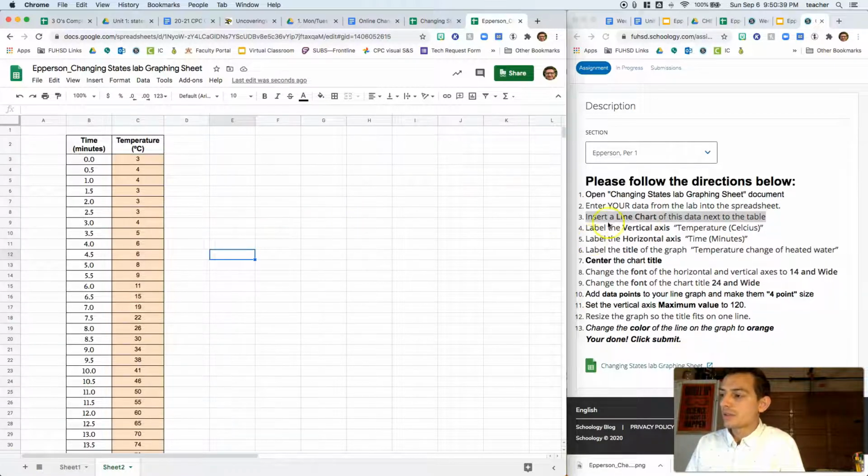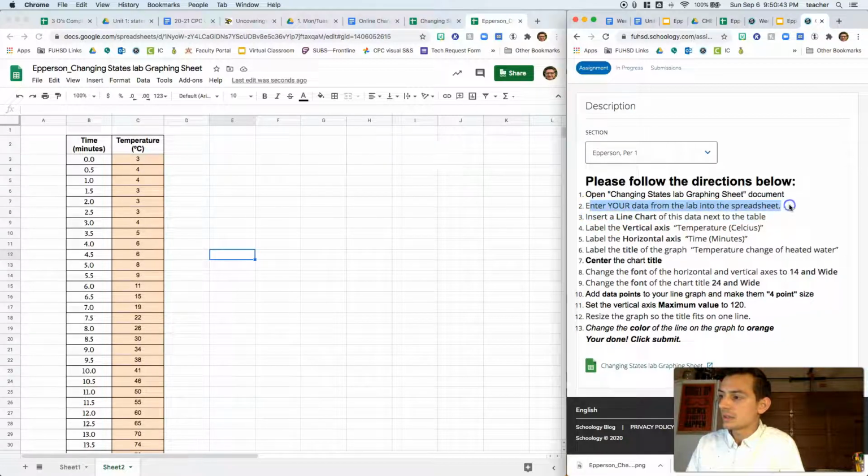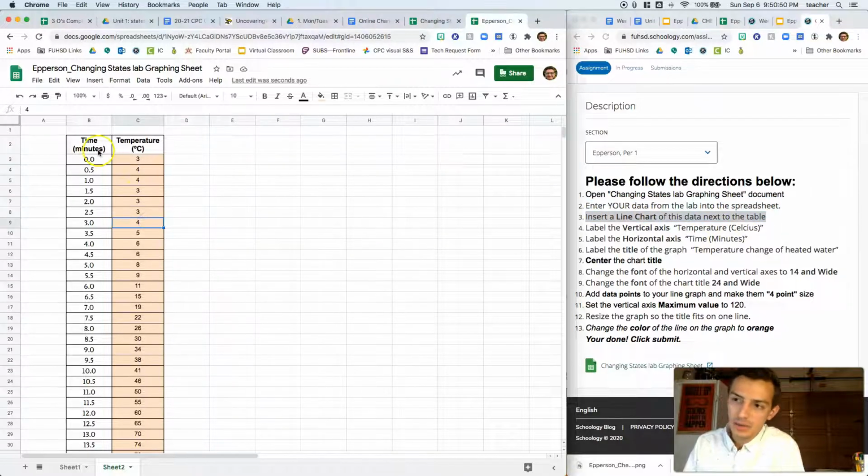Okay, so now that I've inserted my data into the spreadsheet, it's in there. Now I'm just going to insert the line chart next to the data. And the way I'm going to do this is I'm going to select the data that I want to graph.